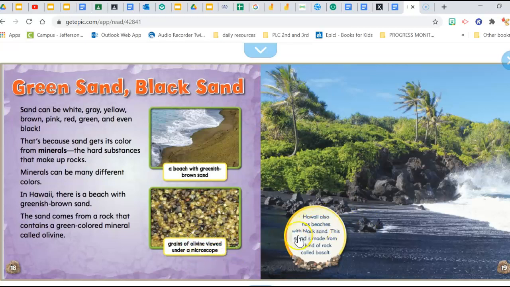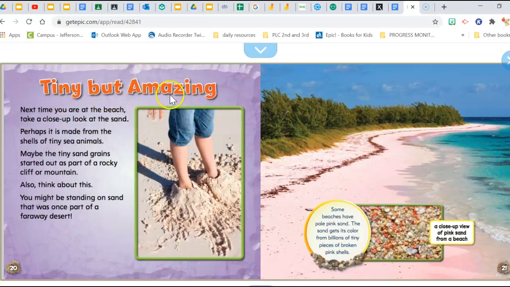Hawaii also has beaches with black sand. This sand is made from a kind of rock called basalt. Tiny but amazing. Next time you are at the beach, take a close-up look at the sand. Perhaps it is made from the shells of tiny sea animals. Maybe the tiny sand grains started out as part of a rocky cliff or mountain. Also, think about this. You might be standing on sand that was once part of a faraway desert.